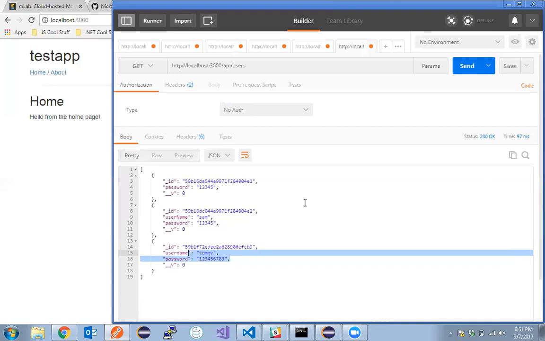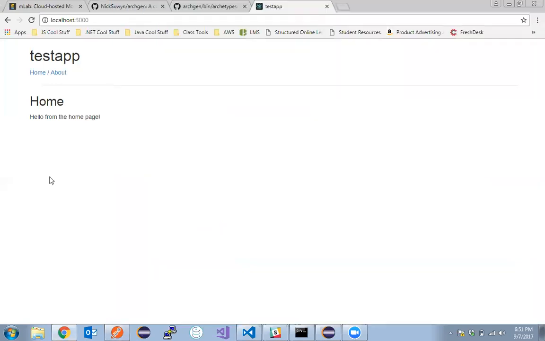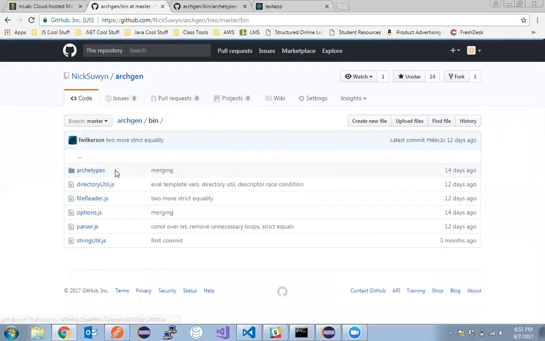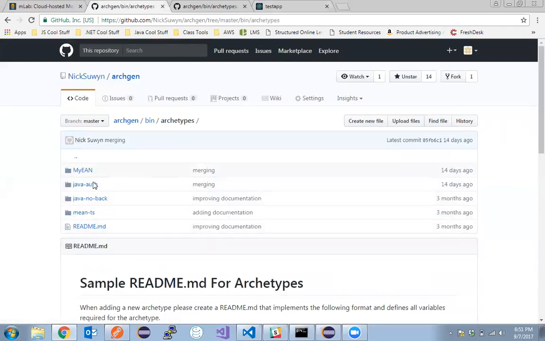I mentioned earlier, this is an open source project. Feel free to open a pull request against it, and put it on your resume that you're contributing to open source. That can be code changes for new features. That can be a custom archetype if you want to create that. And I can show you right here. If I go into here, and then I go into bin, and then archetypes. So here are the archetypes that are there right now. I've got MeanTS. I've got a Java full stack one that comes with authentication.